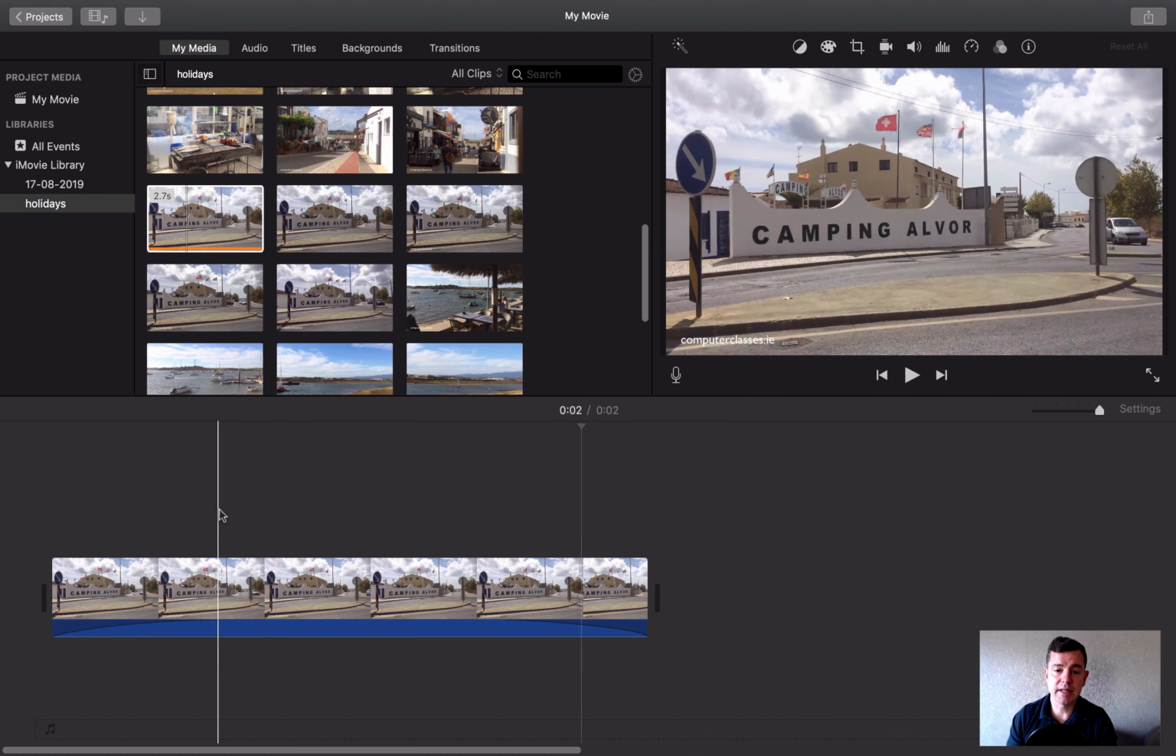Okay. Quick tip for you. If you want to play at any time, just hit the spacebar and it plays. Spacebar stops. So that saves you going up and pressing this play button here.